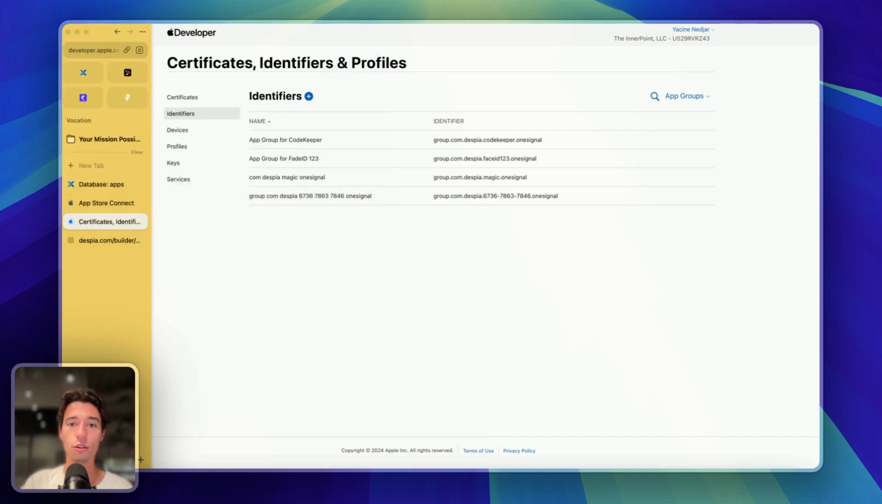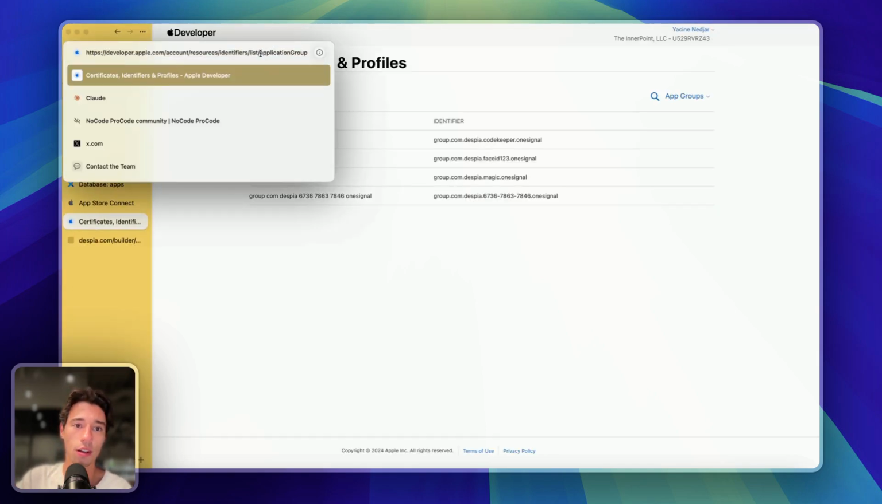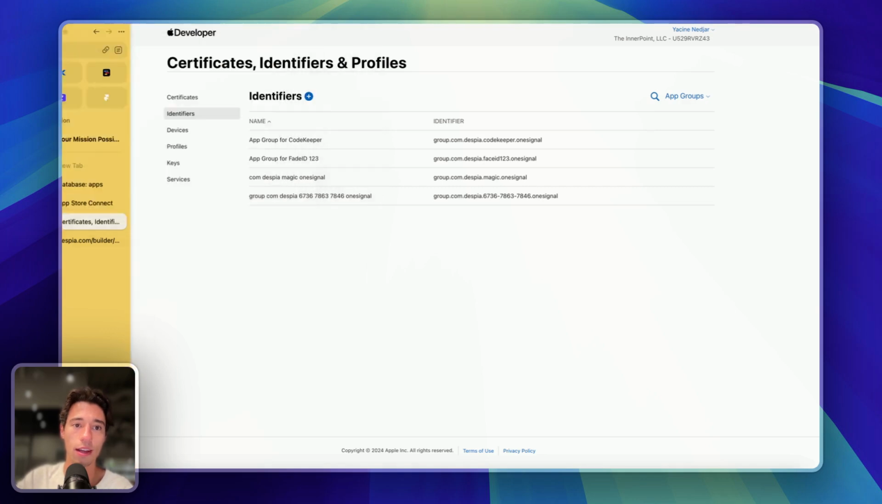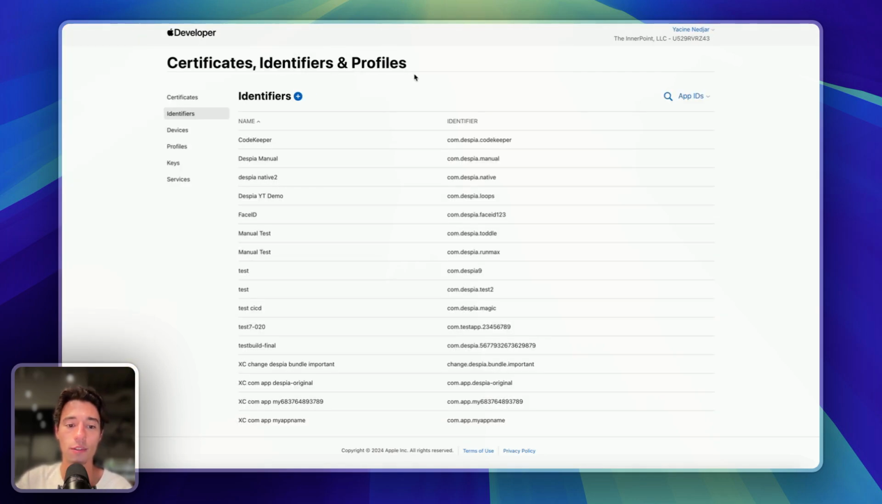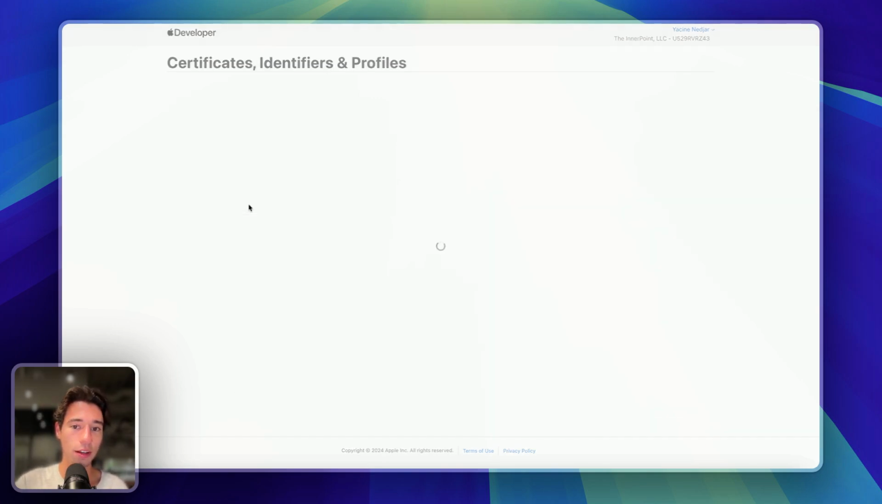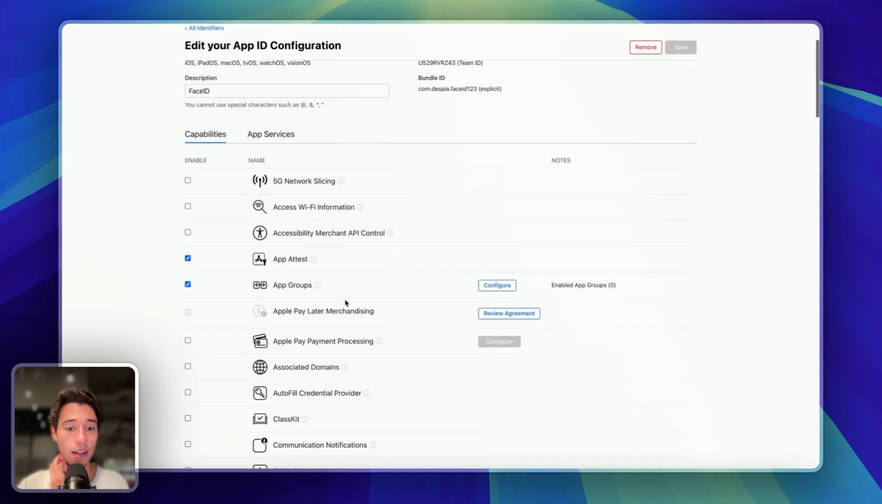We'll just reload the page. And actually, we need to remove this query parameter that Apple has for only showing the app groups. So now we go to our parameter. Where is that? This is Face ID, right? We go on Face ID on our bundle ID that we already have registered. And we're going to wait a little bit.